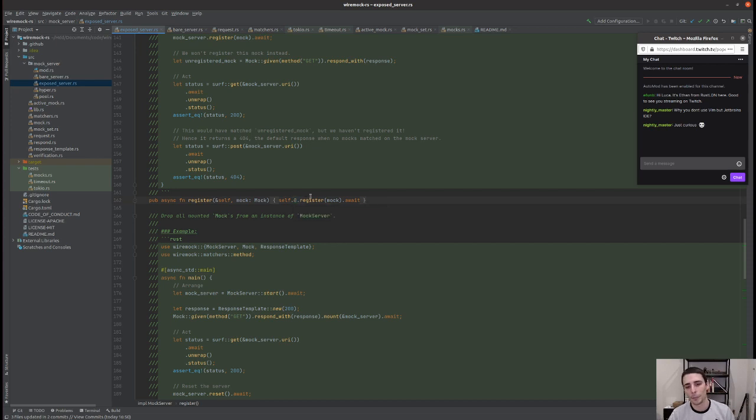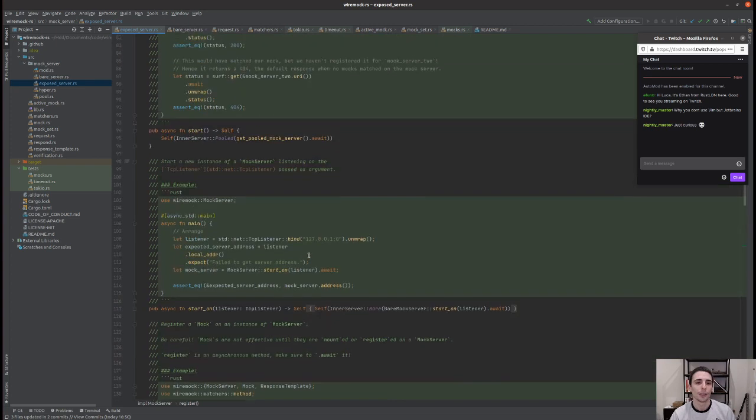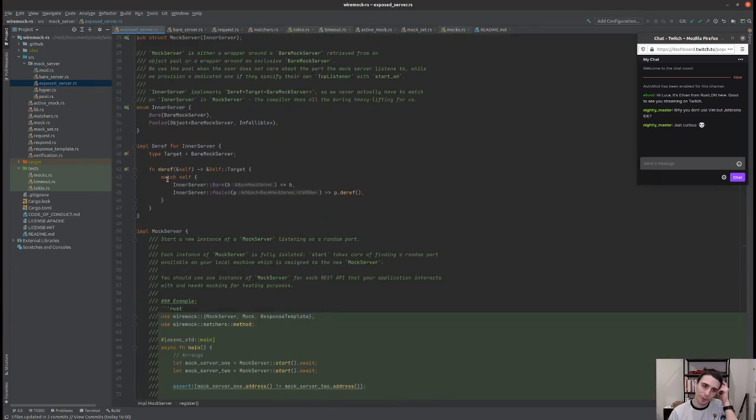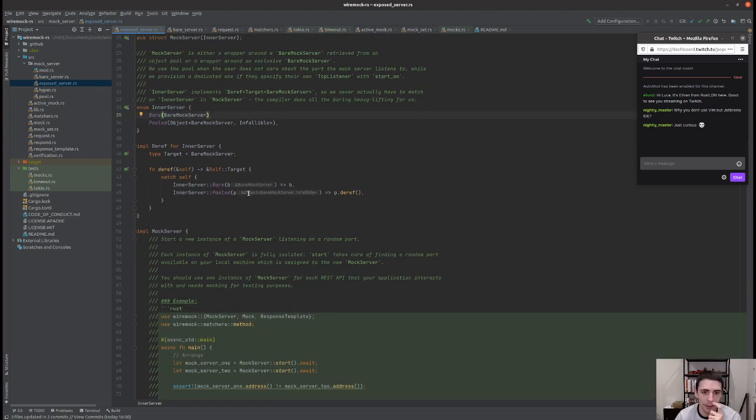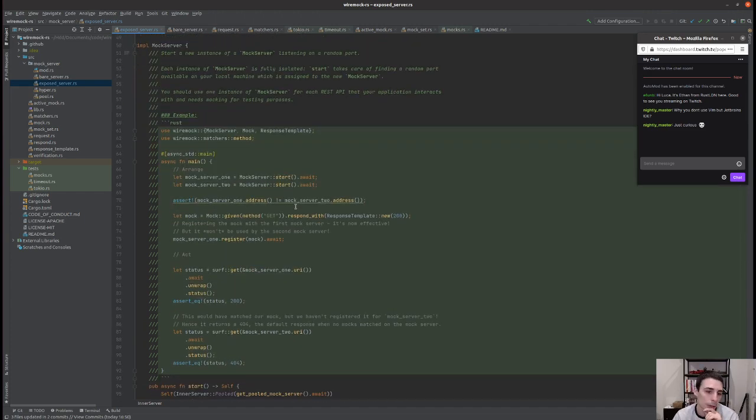And then the Ref magic makes it so that this invokes register on the right stuff. I mean, we could do it by having a match in every single method. This just looks a little bit nicer. So, no problem. What this means though in practice is that we need to implement these actual methods on the bare mock server, which is not a big deal.